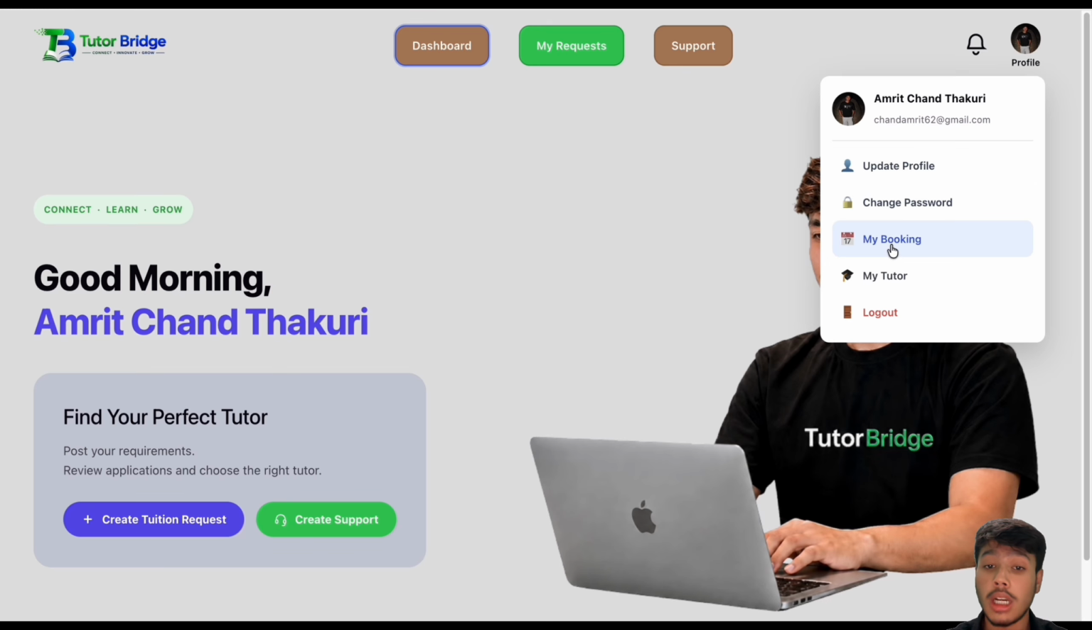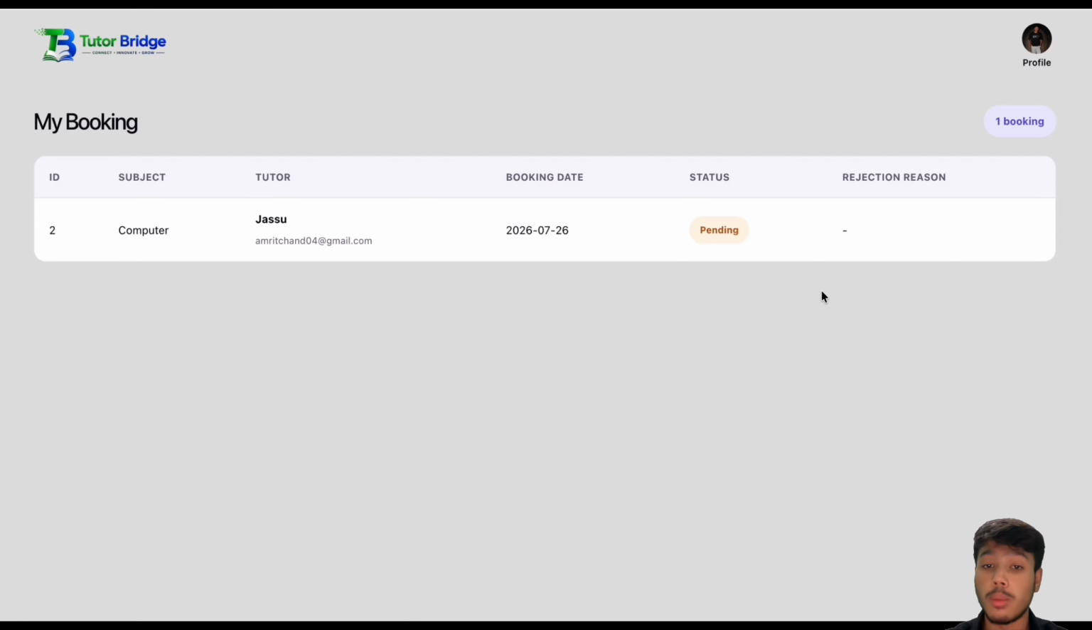Now I am navigating to the my booking section. Here we can view the booking details. As you can see, the booking status is currently pending.